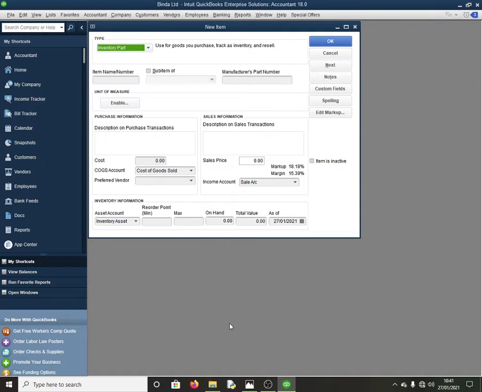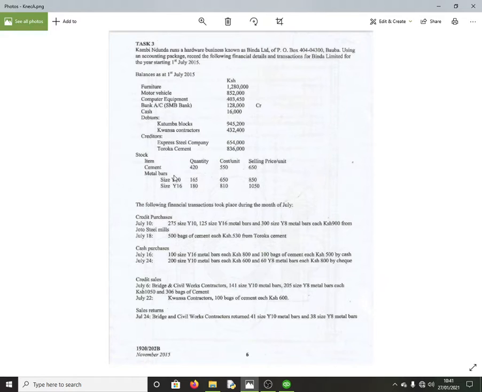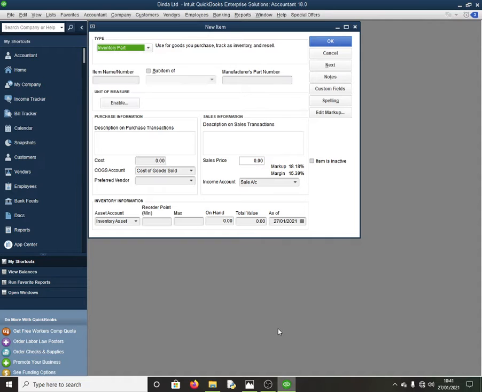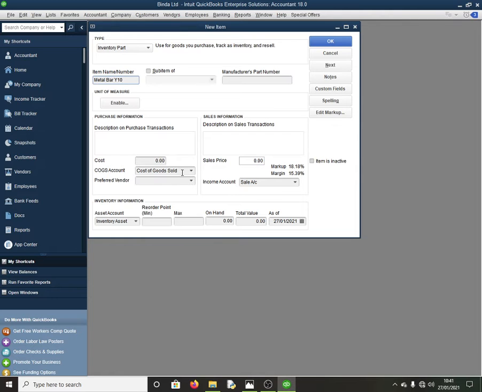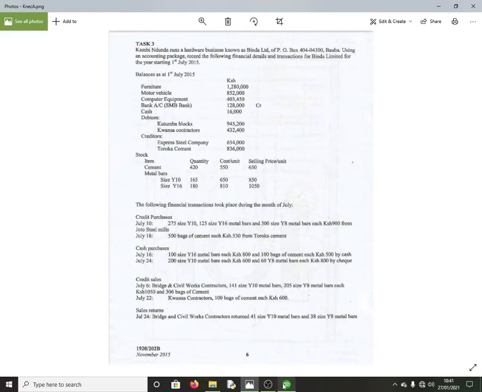The other one is what we refer to as metal bar Y10. I think that's how we're supposed to enter. Metal bar Y10, so that you can differentiate, because there are two. So in this case, metal bar Y10, we have got 165, 650, 850. 650, I think it's 850 if I'm not wrong. Let me confirm. Yeah, 650, 850.